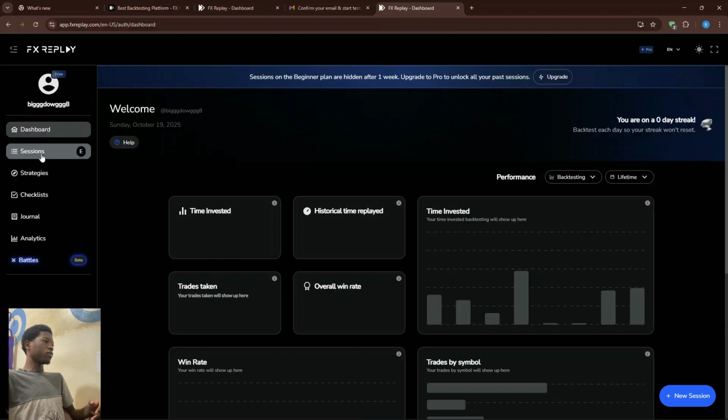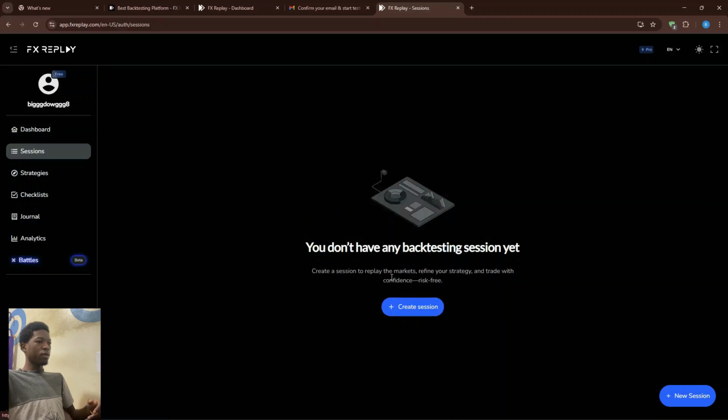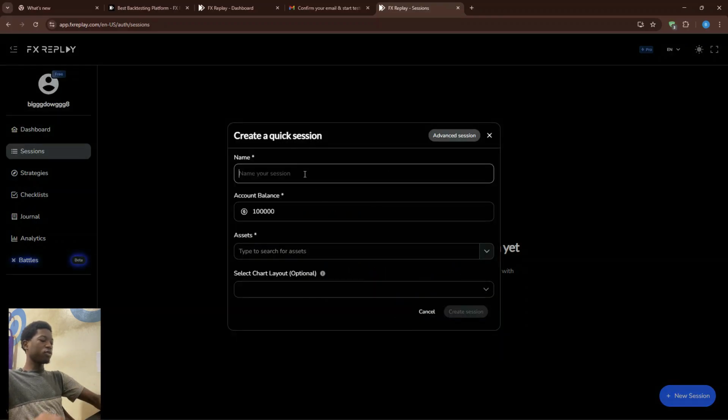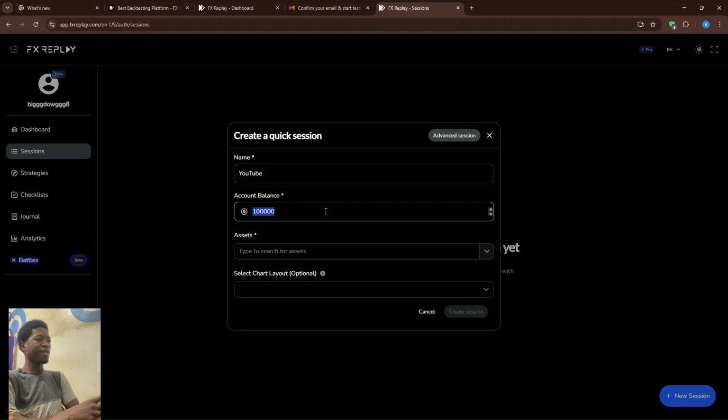So to create a session so you can backtest, you need to come right here, session, create session, then you choose a name. I'm just going to name that YouTube. Then account balance: I don't like putting a very high amount. I like putting amounts that I'm able to deposit for a funded account I'm trading. Right now I'm trading a 5,000 funded account, so I'm going to put 5,000.